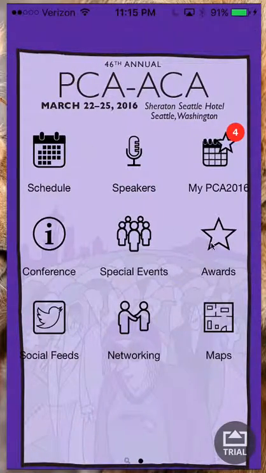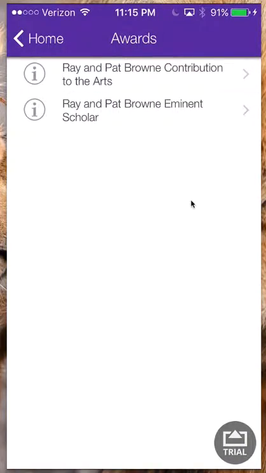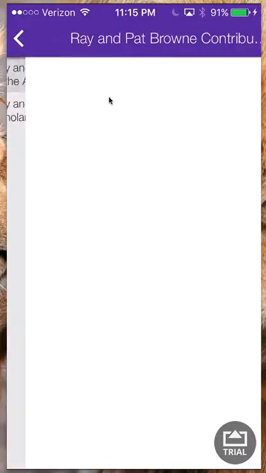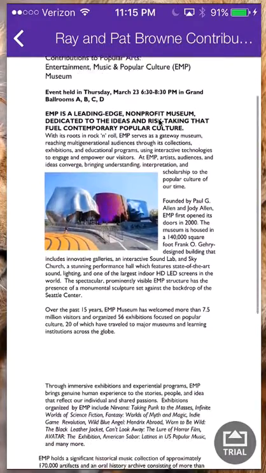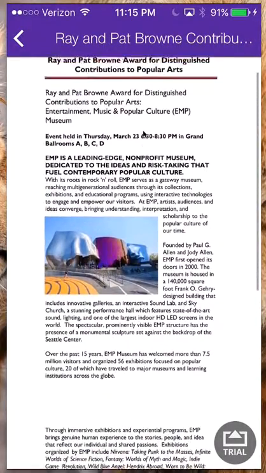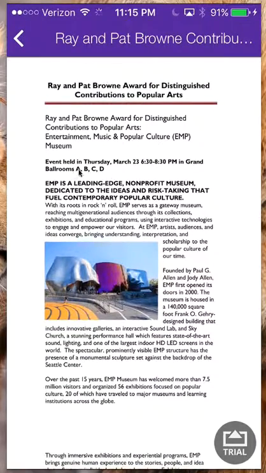And then the awards ceremonies will give some information about the awards given out, the recipients, as well as information about the award and the recipient, and then of course when the award ceremony is taking place and where.